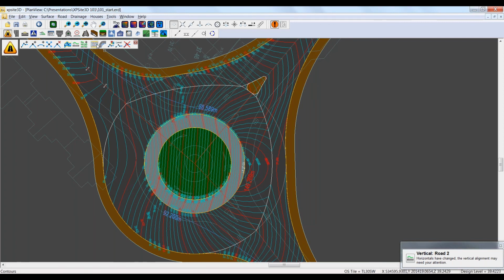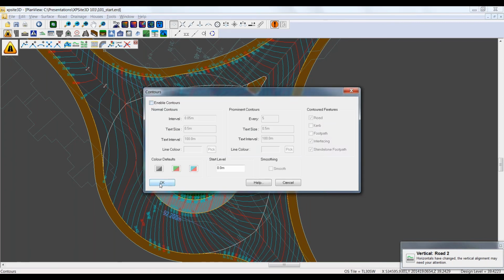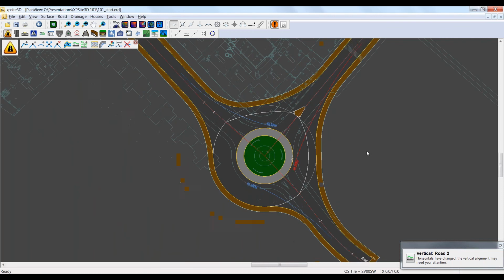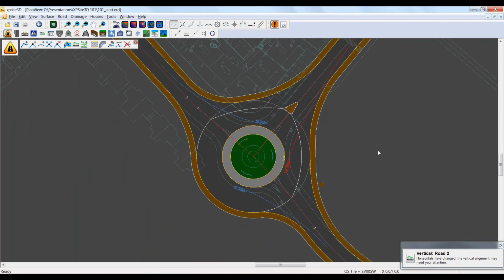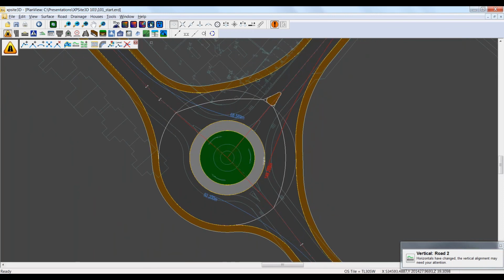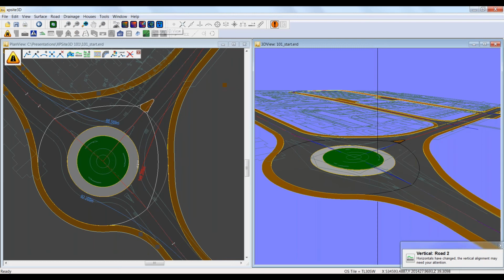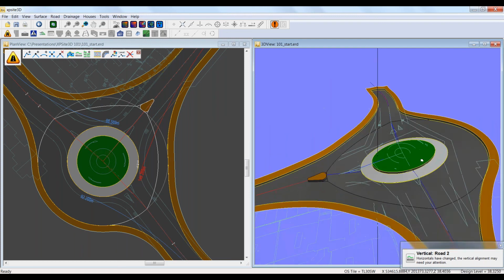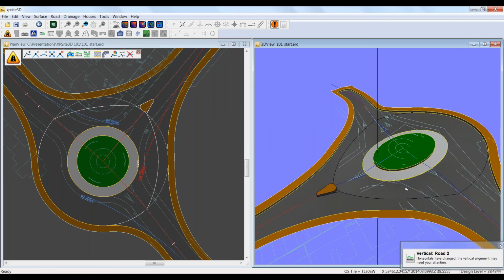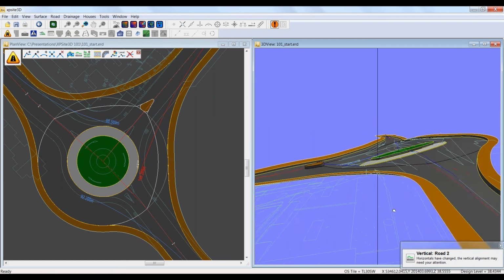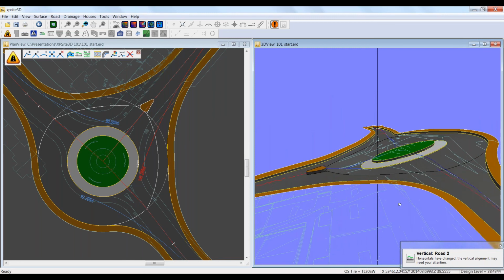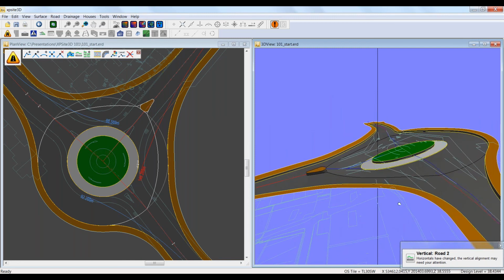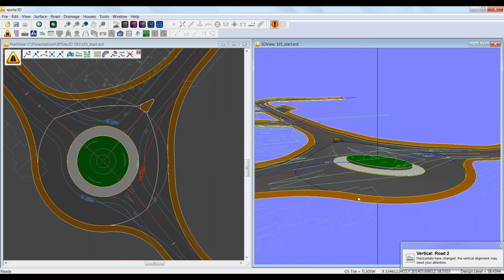So we'll just close off these contours again and zoom out. And if we look at it now in 3D, I'm going to edit the vertical exaggeration to really see that. So we can see what's happening now with this roundabout, and you can go and edit the junction verticals so that we get a reasonable transition as the roads enter the roundabout.